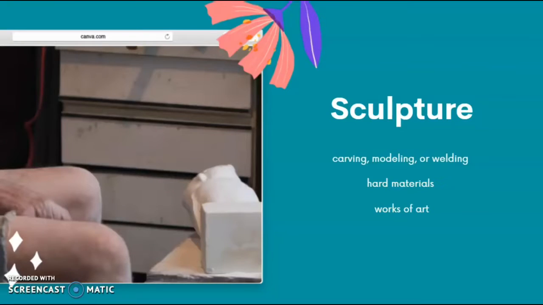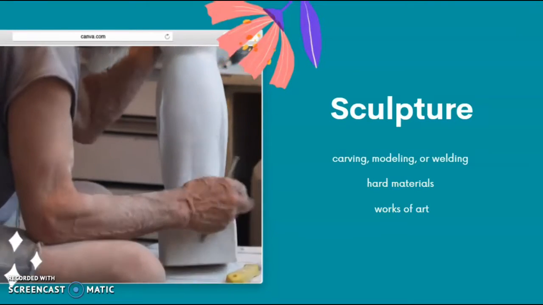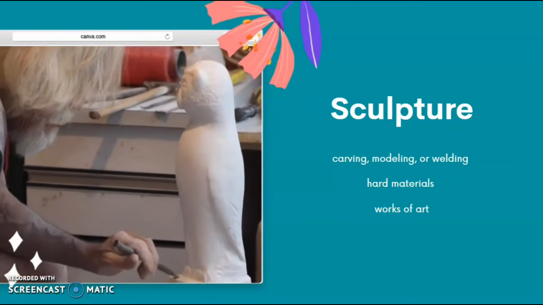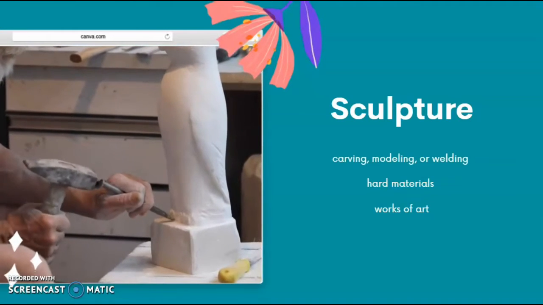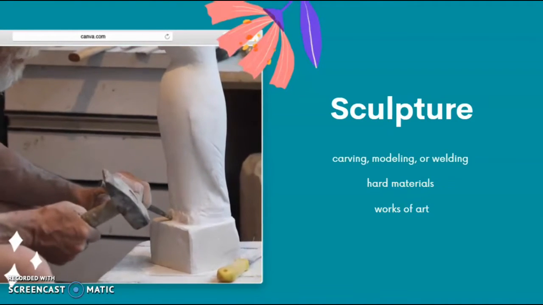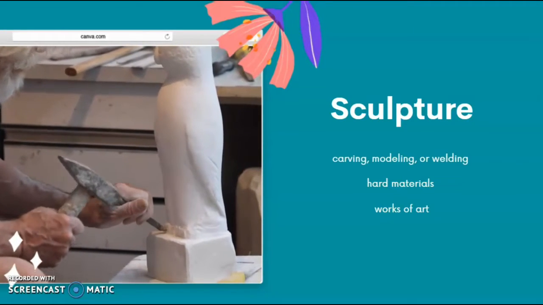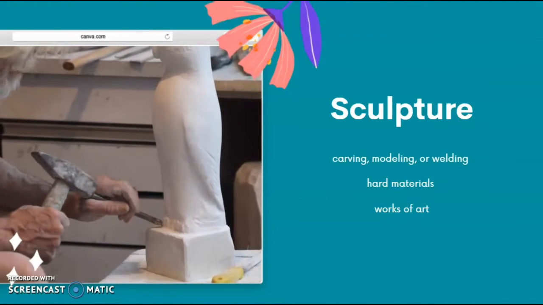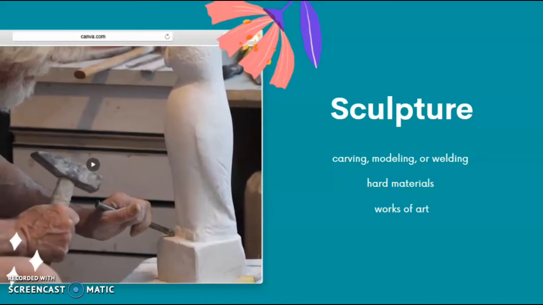Sounds delicious. Sculpture. The action of carving, modeling, or welding hard materials into works of art. A sculpture artist forms their materials into three-dimensional art objects. This artist is carving hard stone with a hammer and chisel. What kind of sculpture do you think he is making? I think it looks like some sort of bird, maybe an owl.